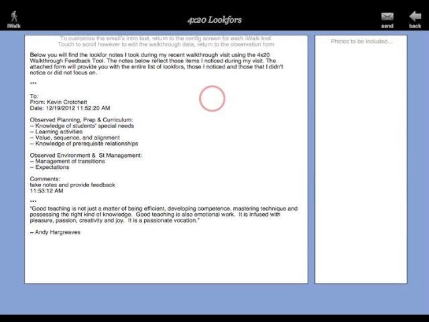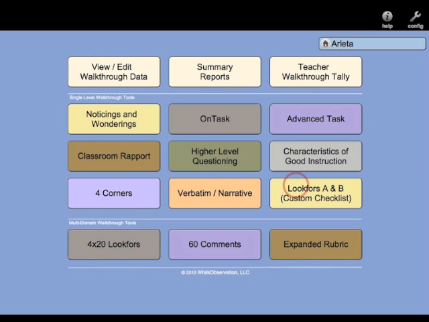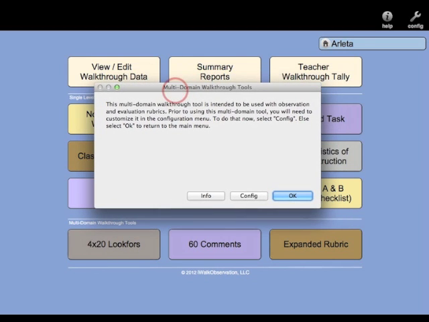Now let's take a look at how to customize this tool. When you first load up iWalk Observation, and if you click on any one of the 3 multi-domain tools, in this case 4x20 Lookfor, you're going to get this box that tells you that you're going to need to sit down and customize this tool in order to use it. So for this purpose, I assume that you have a district or a school rubric, a teacher evaluation rubric that you'll be using. Perhaps you're using one from Charlotte Danielson or Kim Marshall, or perhaps it's one that you have adapted from those bodies of work or that you've created completely on your own.